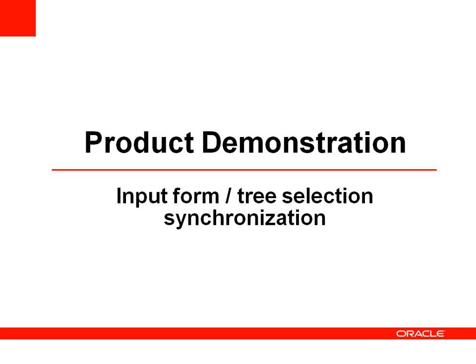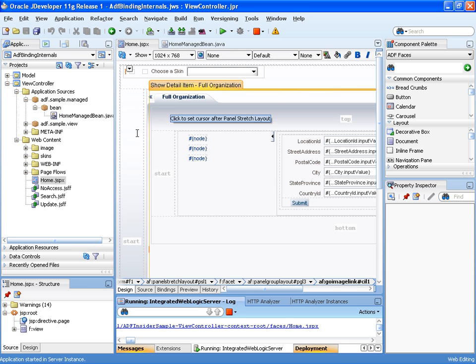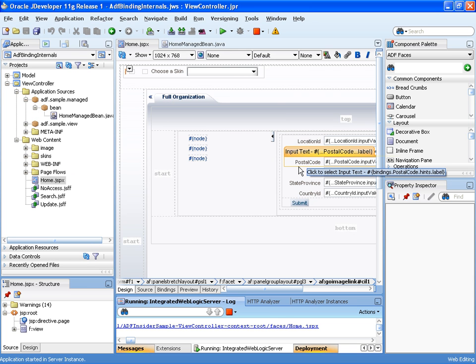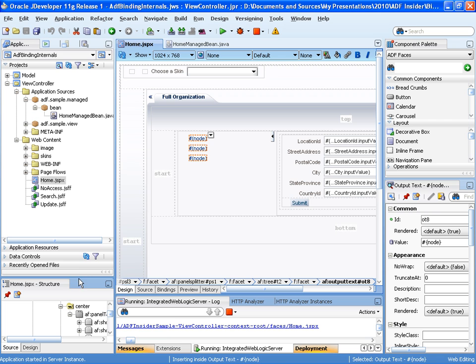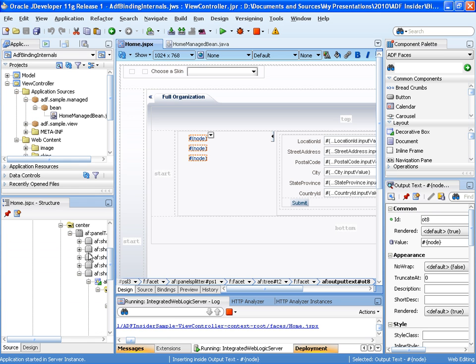So let's get back to my example, but now let's have a look into the JDeveloper environment to see how I solved this synchronization between the tree and the input form. So this is the design time view of the example I showed. Here's the tree. I can select the tree within the design time.